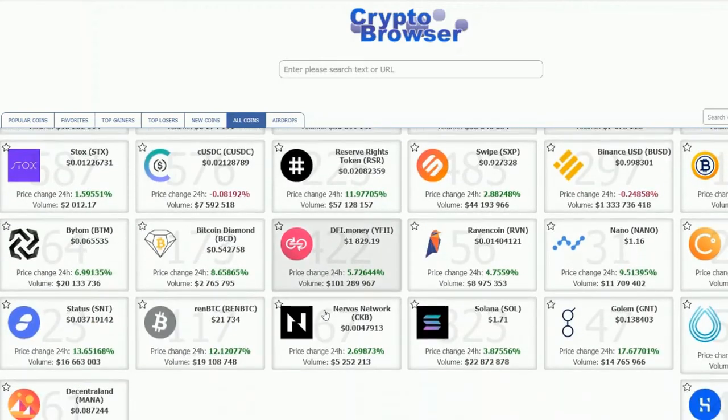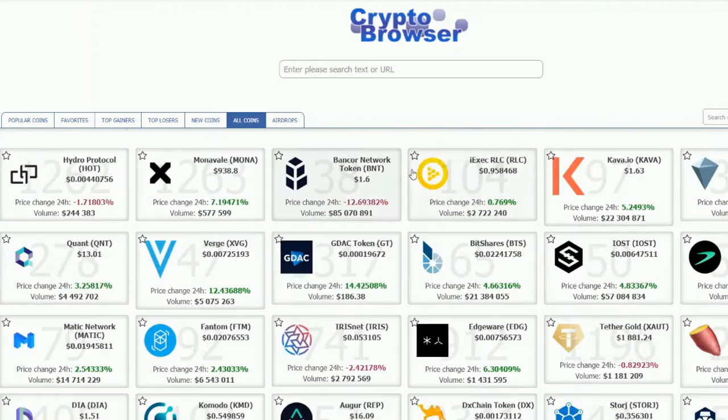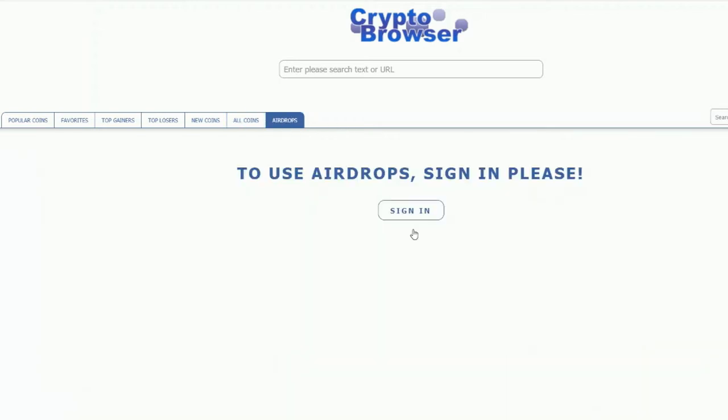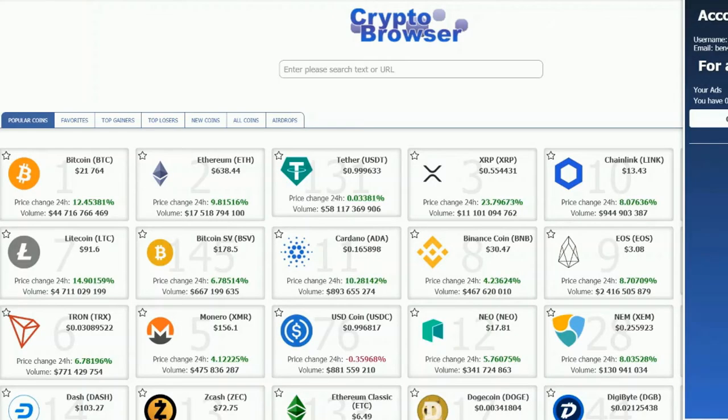Some of these coins, I bet you never knew about them, but you can see them here in the crypto browser. What interests me here is these airdrops. For airdrops, what you need to do is sign in for you to see your airdrops. So you use your email address and the password, and then you click on sign in. I don't have any ads, that's why you see a 0 ad. So if I want to advertise, I can now create a new ad.